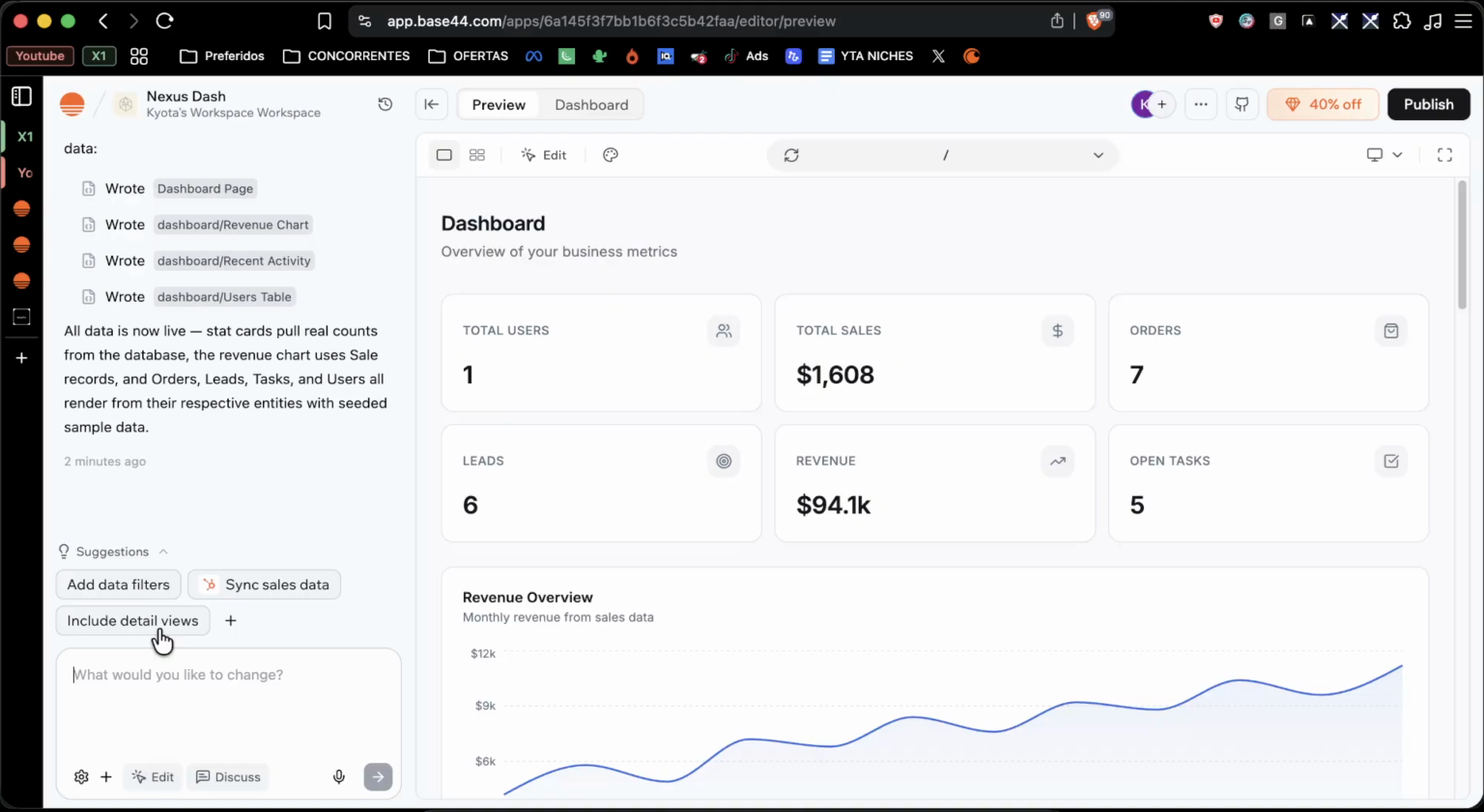Next, open the BASE44 editor and use the AI chat to set up payments. You can type a prompt like, "Add Stripe payments to this app so users can buy my product," or "Create a checkout flow for customers to pay inside my app." BASE44 will understand that you want to monetize the app and will start preparing the Stripe payment integration.